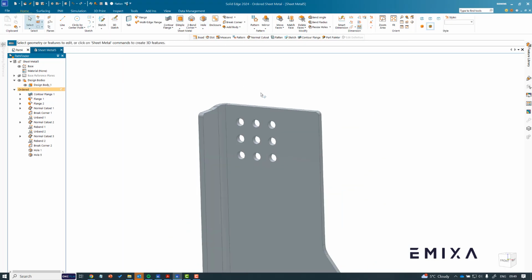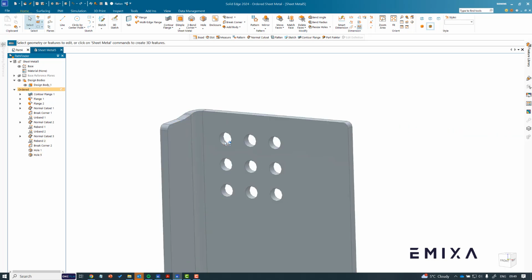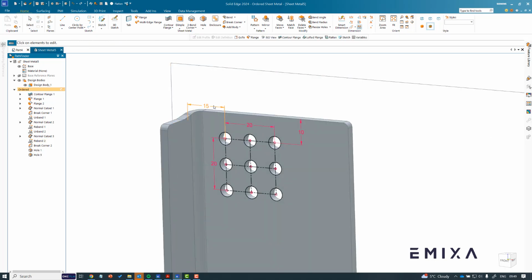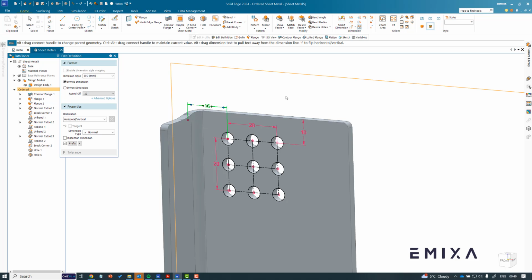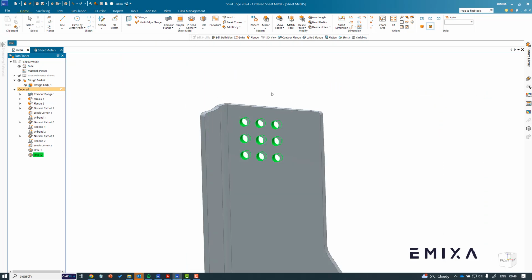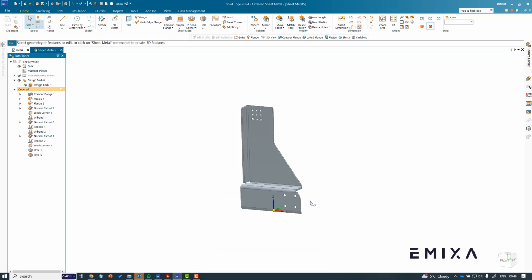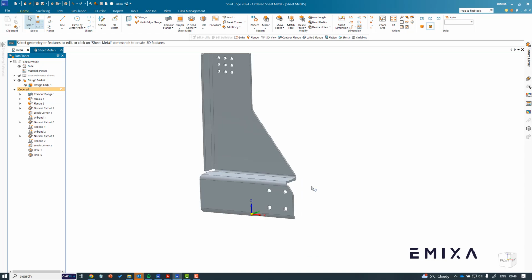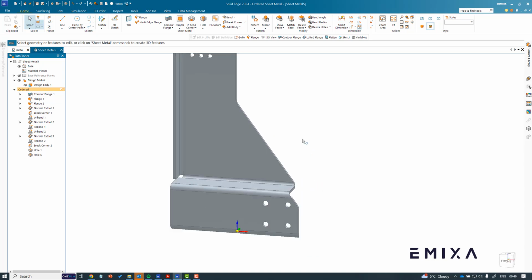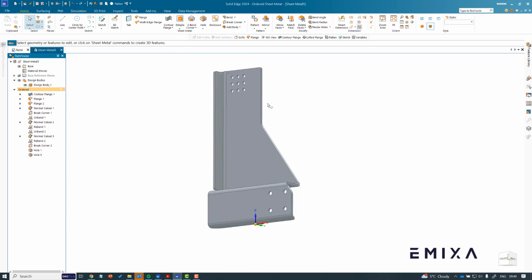and finish. If we do find any of these sizes are wrong, we can click on there, choose dynamic edit, and we can easily change these sizes and customize these sizes really quickly on there. So that's our part looking how we want it. We've got those nice features on there.